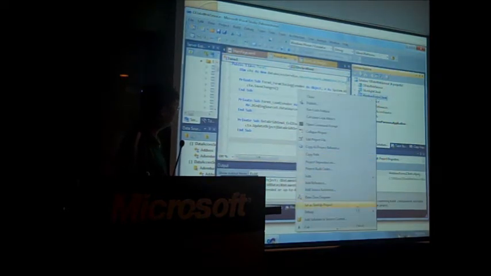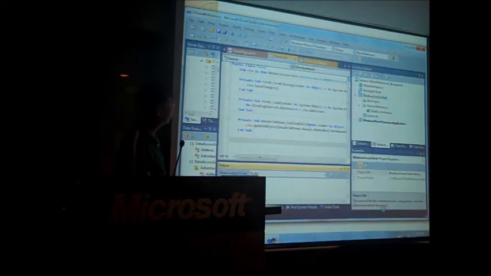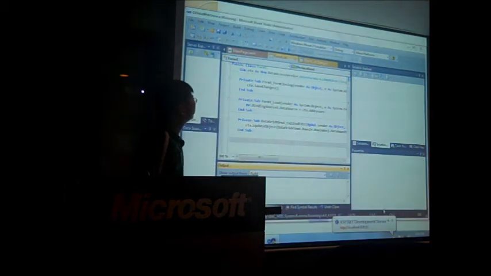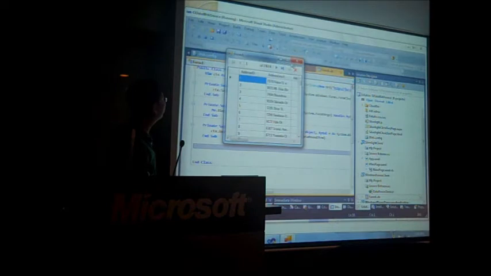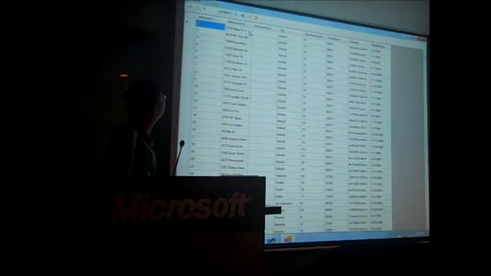Debug, start with... napapatingin ako dito kasi mas malaki ito kaysa sa screen ko. So, start new instance. Oy! So slow! Okay, so let's say I change this.